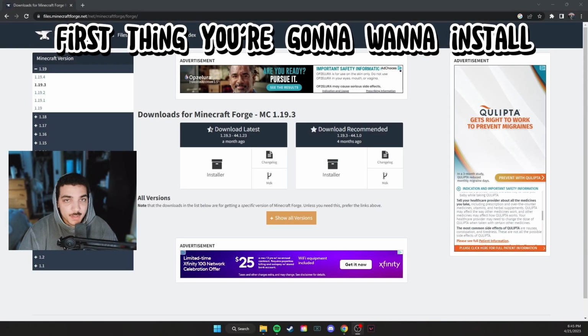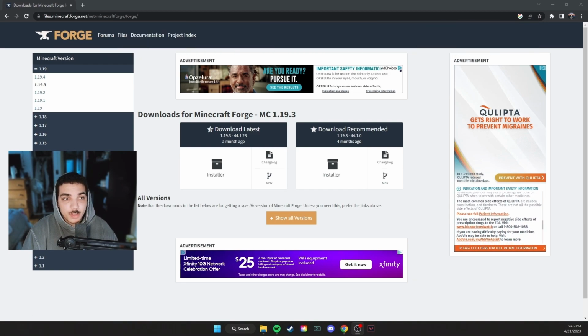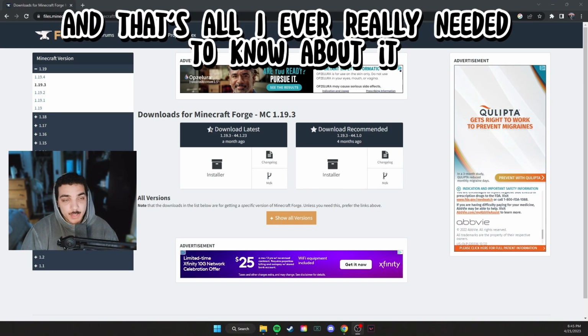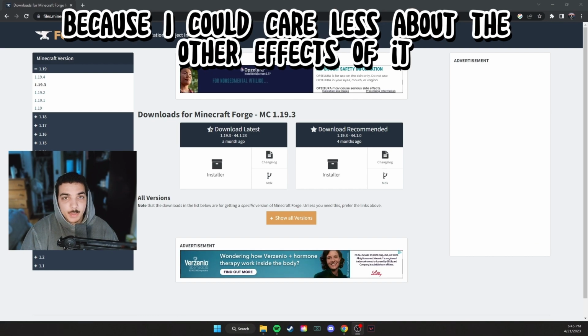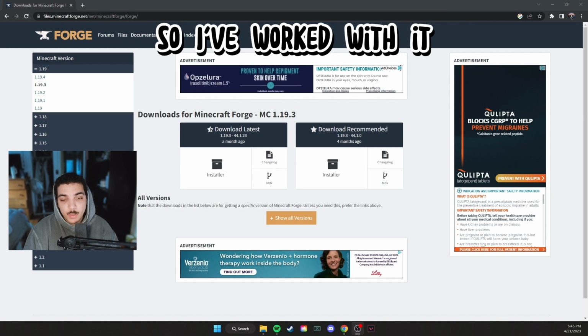The first thing you're going to want to install is called Minecraft Forge. I don't really know what it is, but I do know that it does give you the ability to add mods to Minecraft, and that's all I ever really needed to know about it because I could care less about the other effects of it. But I know that you need it to have mods, so I've worked with it.